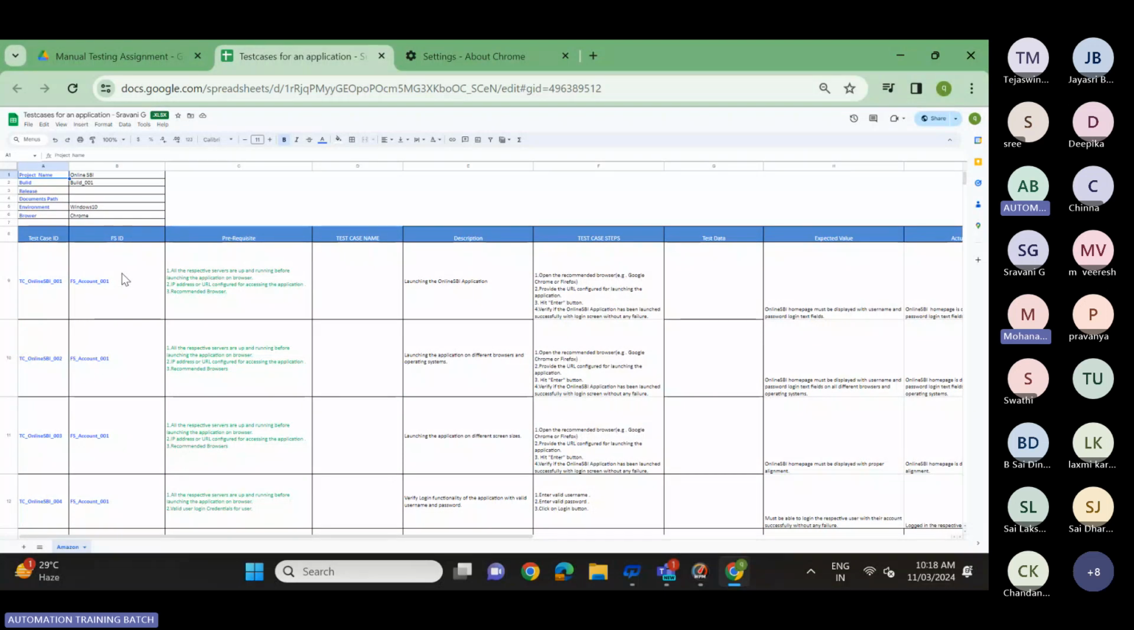Similarly, when you are testing something, there should be some prerequisite. Everything should be proper, like a proper setup to test that. So what are all the prerequisites to set up or to test anything? If you see here, under the first prerequisite, all the respective servers are up and running, launching the application or browser.